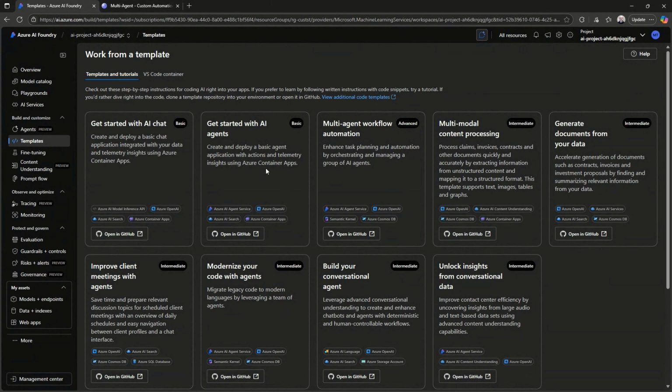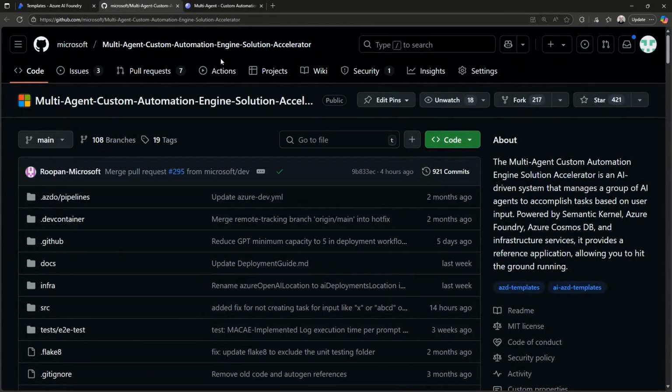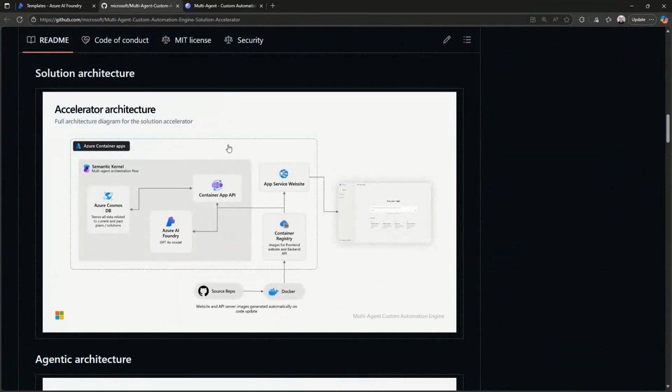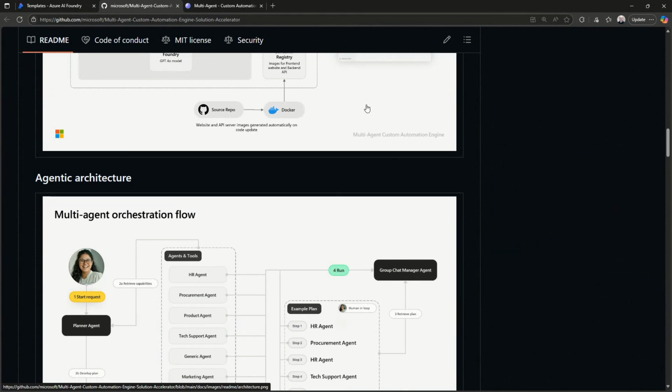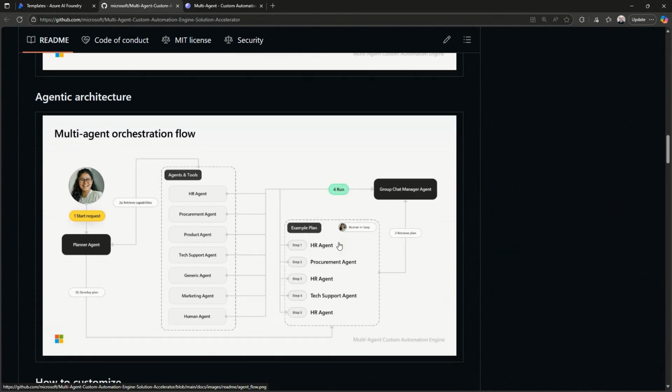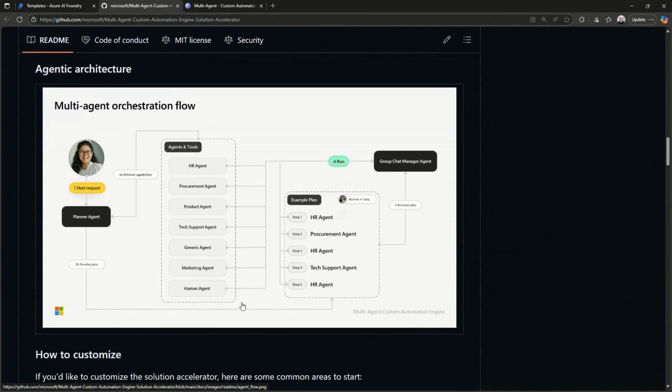Okay, so once that's deployed, we can actually go into the multi-agent workflow automation GitHub here, and this will show us what we saw in the video. Once that's deployed, what we will get are these services: Cosmos, Foundry, a container app, and a website, along with some services to support containerized apps. All of these things are containerized, so supporting those containers, we have some services for that as well. But what's most interesting is this agentic architecture, which shows how the app actually works.